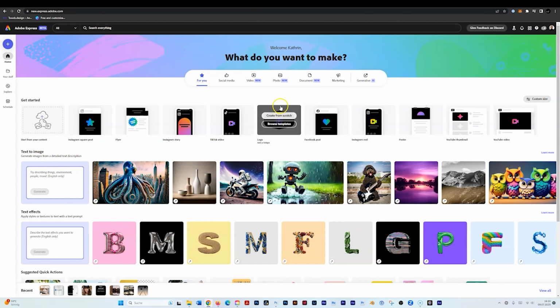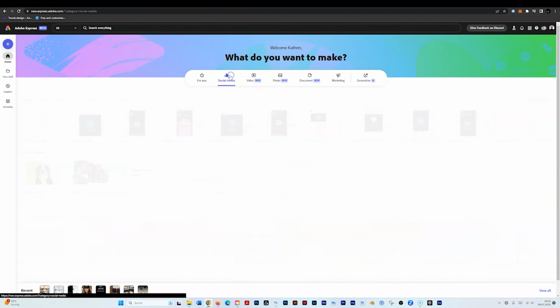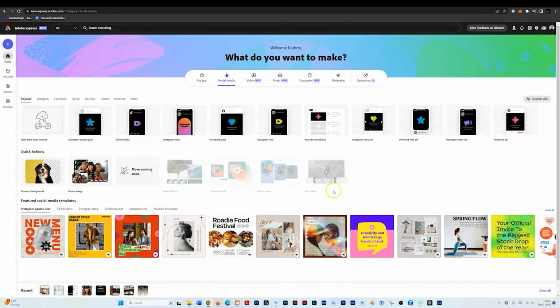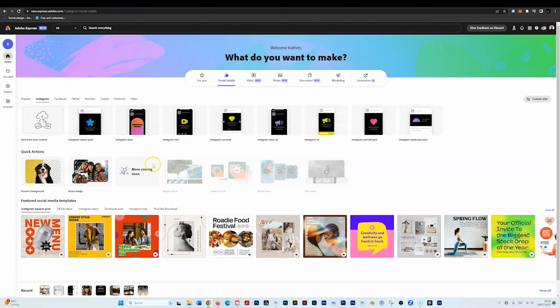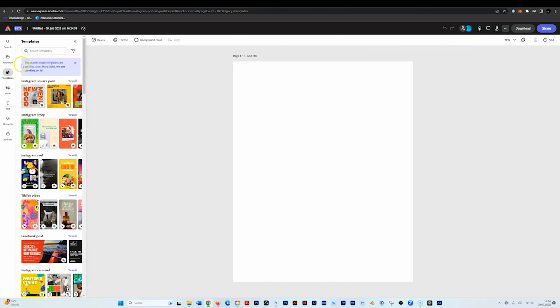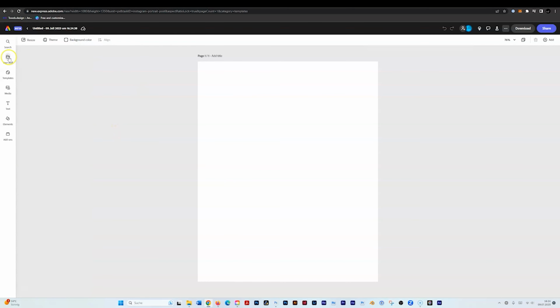For example, let's do a social media post, for example Twitter. What I do for Twitter, I'm not going to take that one, not that one, and not that one. What I do, I go to Instagram because I want to have a 4 to 5 portrait post. So I'm going to go with that. I'm going to go back one more. I'm going to show you that.